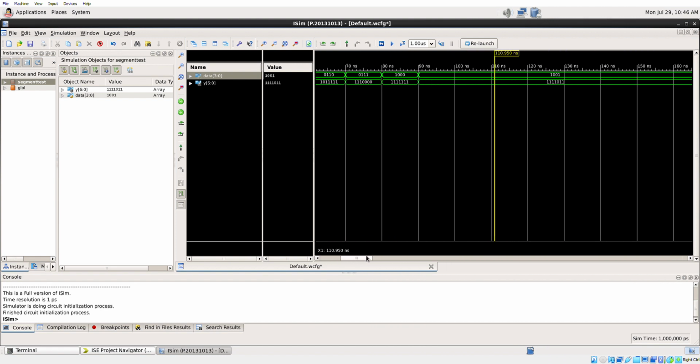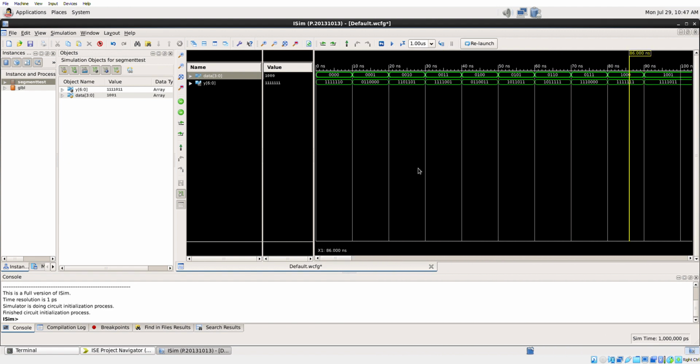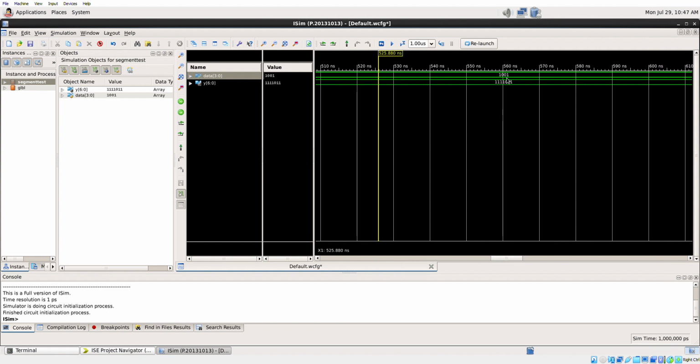After data becomes 9, it stays at this value and won't change after that, because we didn't provide any input after 9. Since we didn't provide input after 9, the output remained the same, so it has not changed. Okay, so this is how we have developed a test bench.